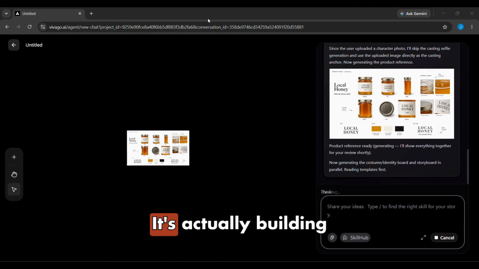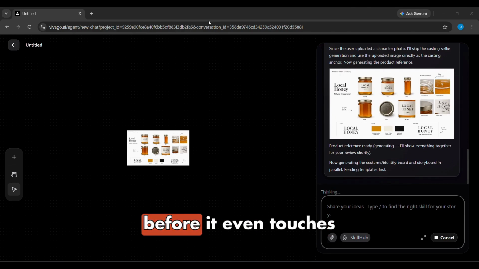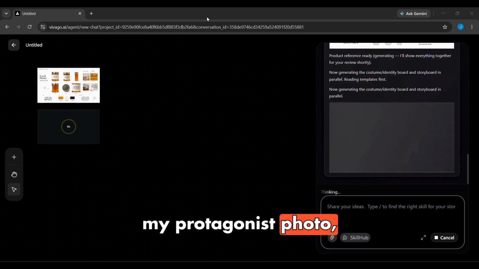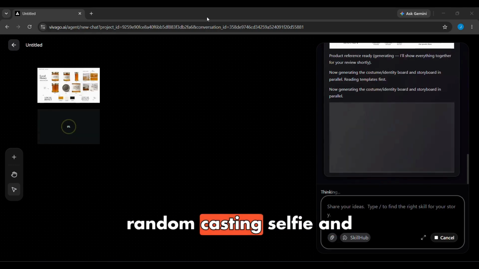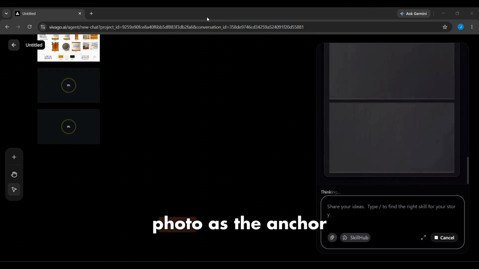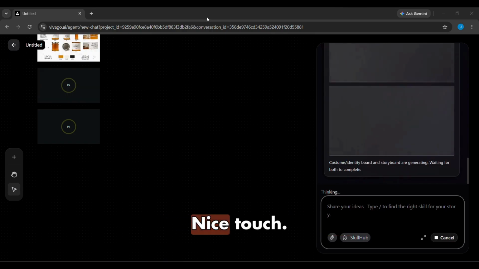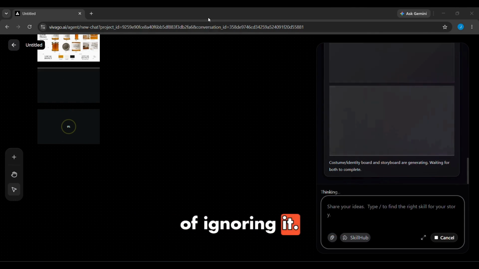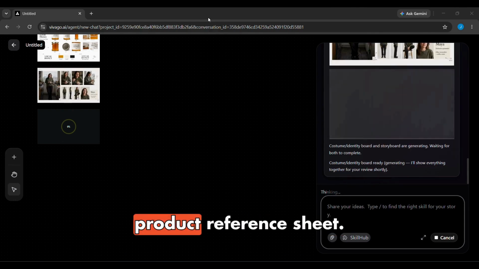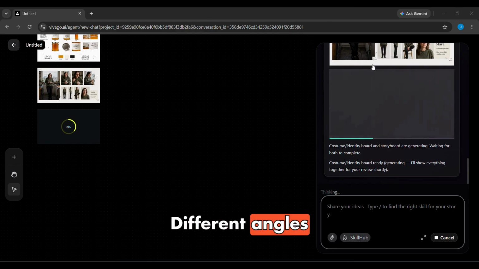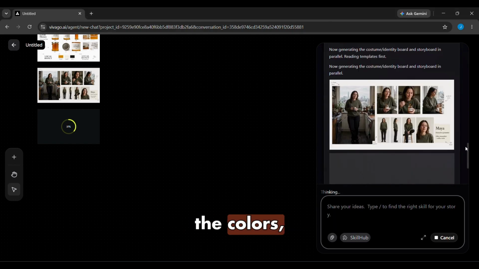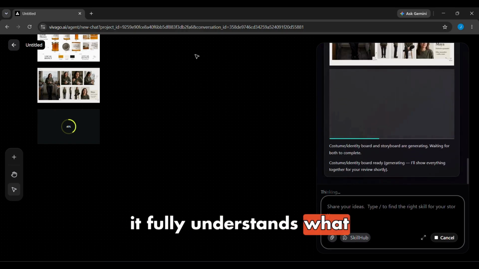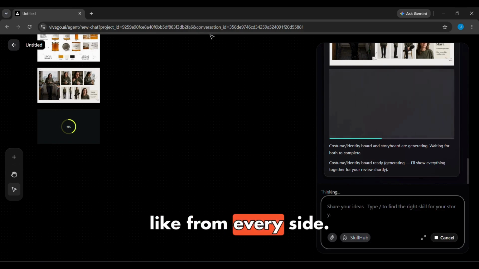Now look at this. It's actually building out reference sheets before it even touches the video. Since I already uploaded my protagonist photo, it skipped generating a random casting selfie and just used my actual photo as the anchor for the character. Nice touch. Means it's respecting the image you give it instead of ignoring it. Then, it builds this full product reference sheet. Different angles of the honey jar, the label, the colors, close-up details. Basically making sure it fully understands what the product actually looks like from every side.